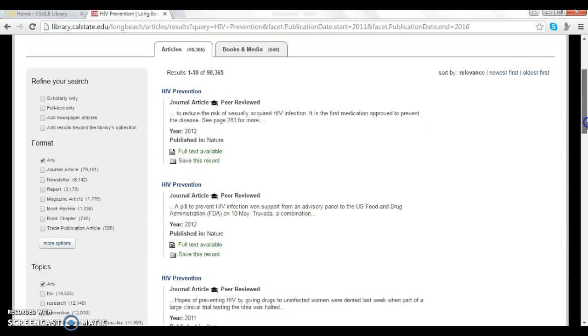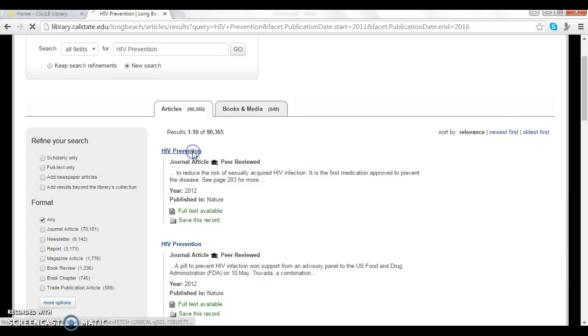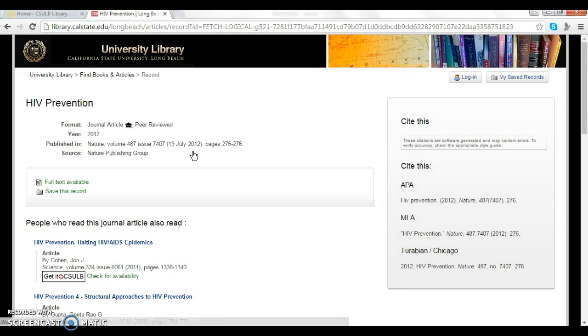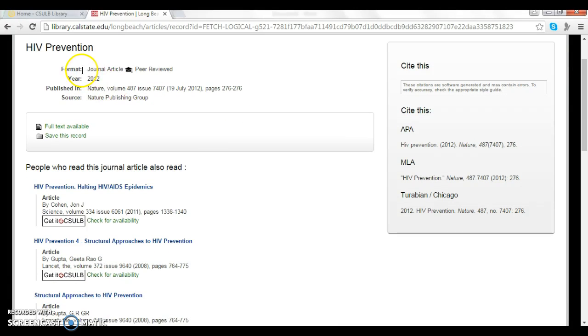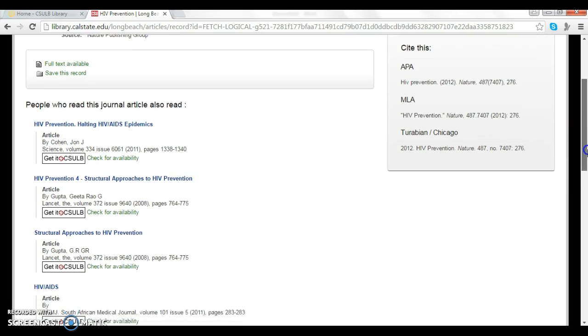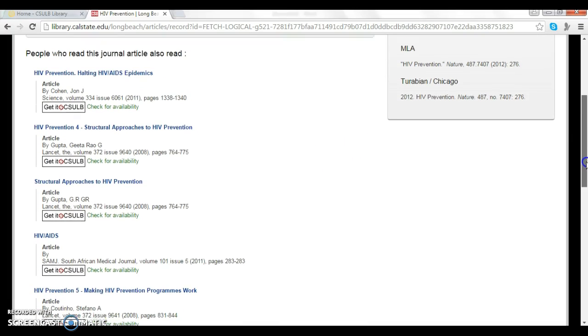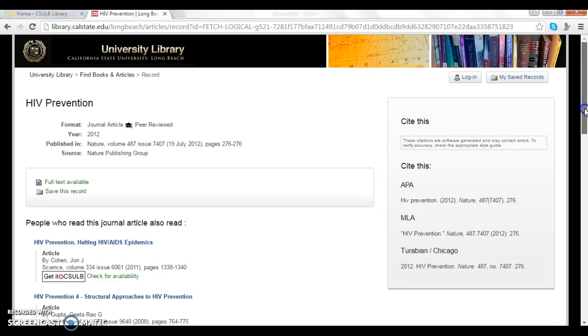Okay, so let's just say we want to pick this first article here. Go ahead and click on it. It's going to pull it up, and it'll give you the basic information here: what kind of format it is, the year it was published, where it was published in, the source of where this article came from, and it'll kind of give you a history of those who have actually read this as well. So if you recognize a name or a professor that has read this in the last couple years or so, you can see that they've used it, and you can say, oh, you know what, this would probably be a really good source.